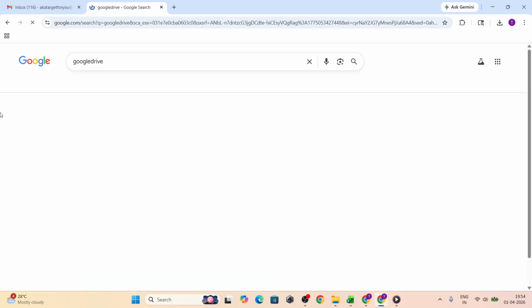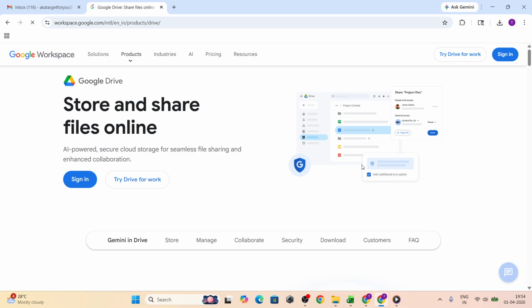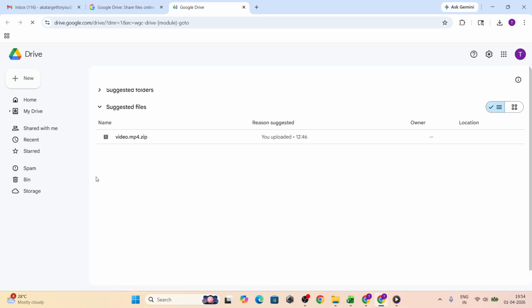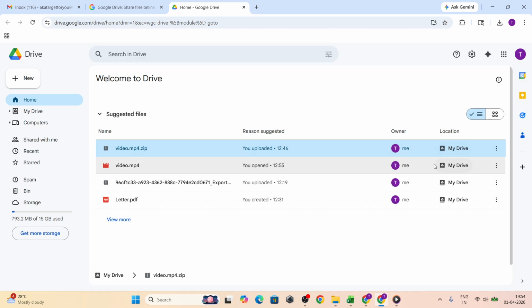Next, look for the Share button. It's the icon that looks like an arrow leaving a box. You'll usually see it at the top toolbar or when you right-click the item. Click Share to open the sharing panel.